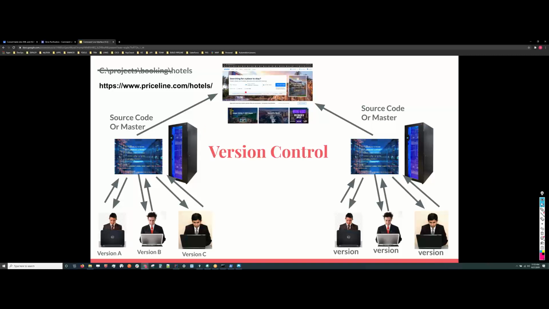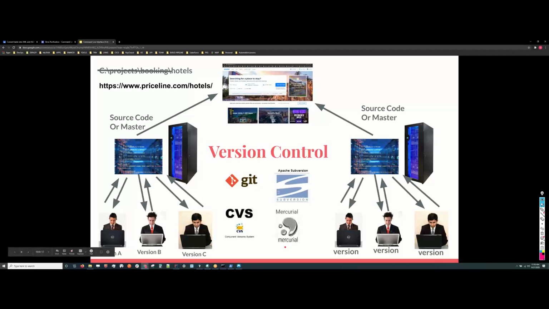Does that make sense? This is the broad idea, and now I'm going to take you somewhat inside it, but more to come in 2 months. There are 4 tools out there. These are all free. One is called Git, the other is called CVS, or Concurrent Versions System, Apache Subversion, and Mercurial.